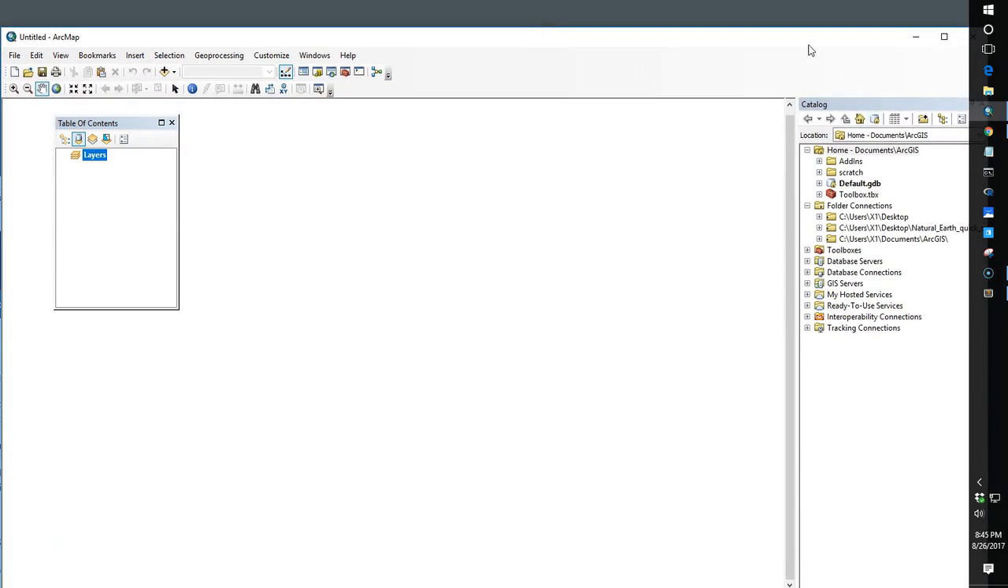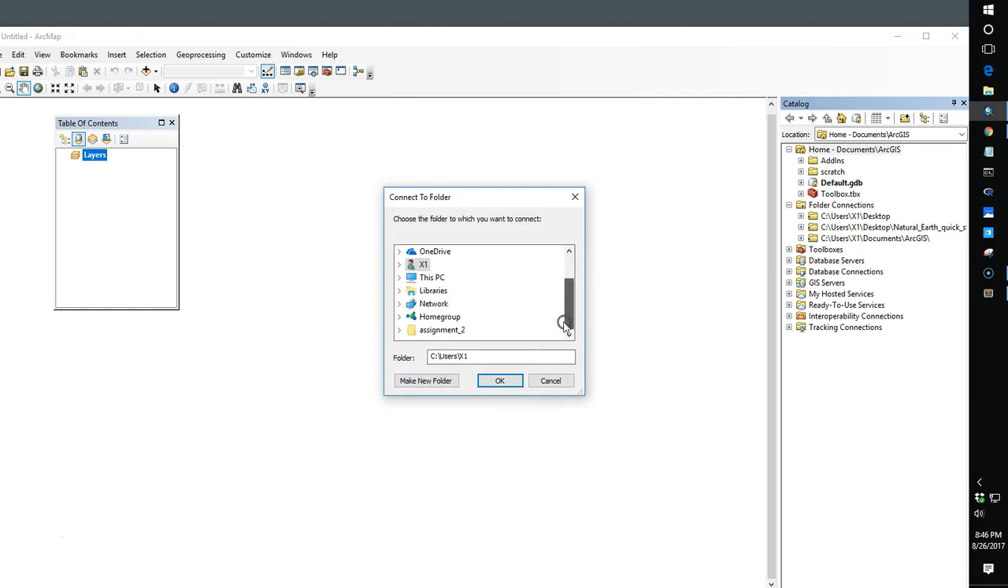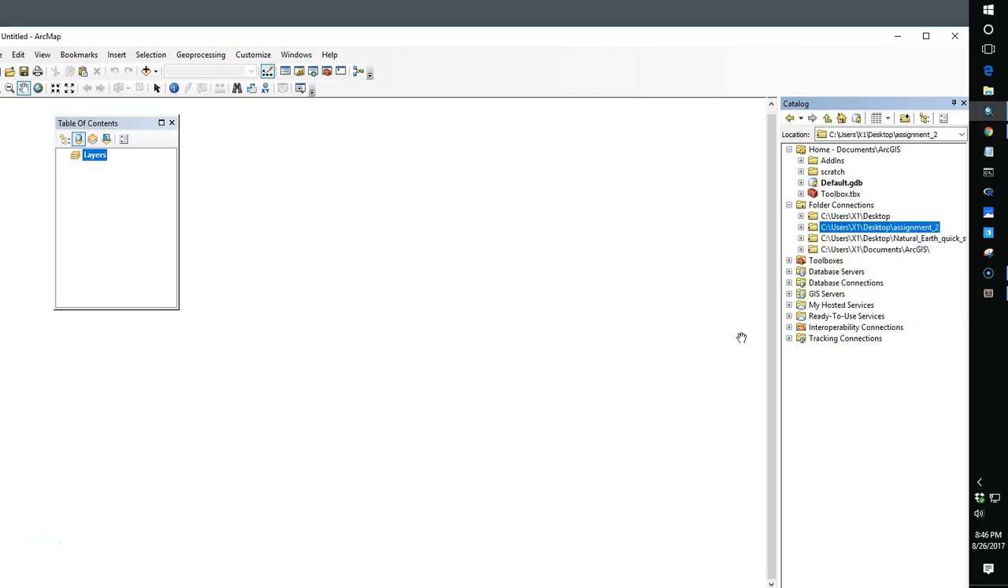Now what I'm going to do is come over to ArcCatalog. I'm going to make that active, and I'm going to make a folder connection. The way that we do that is up at the top of Catalog, there's a folder with a black plus. We click on that, and we're going to get to our location, which is assignment 2. We click on it and say OK. And that creates, under folder connections, something called assignment 2.